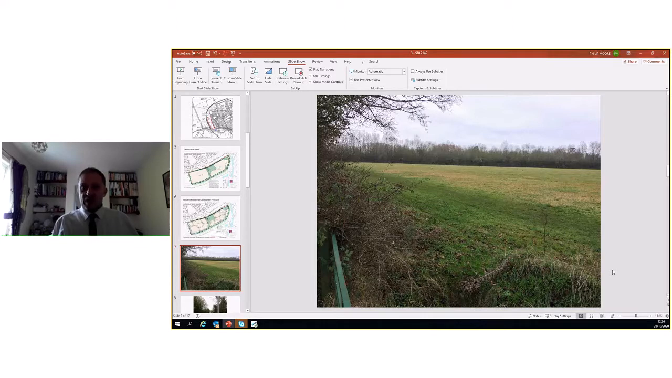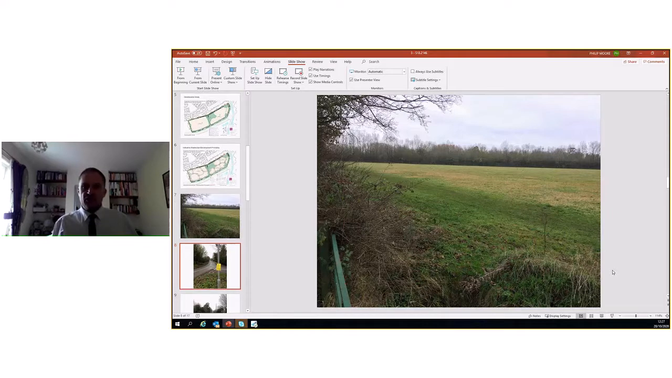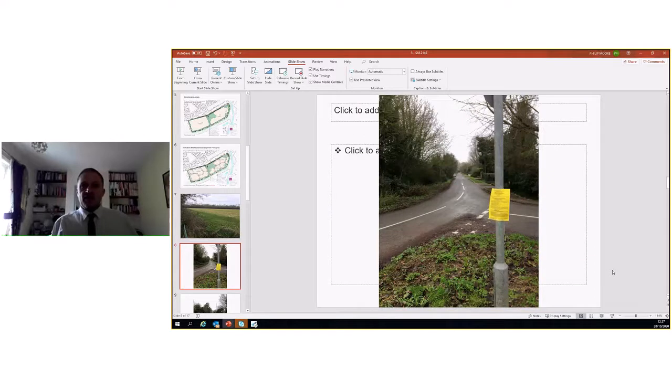The site, when I visited, was just a grass field. It wasn't set out for any kind of crops. This is looking northwards up Millfield Road from the junction with Stamford Road. This junction would obviously have to be improved or upgraded to facilitate access to the site, and the very first part of Millfield Road would have to be widened.